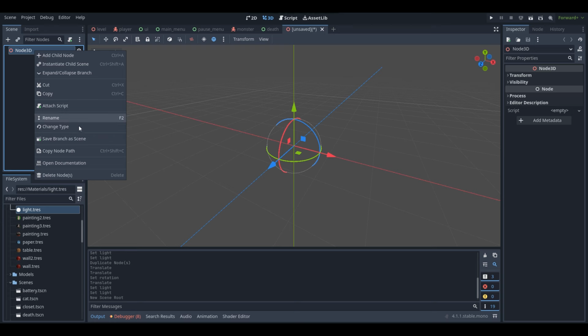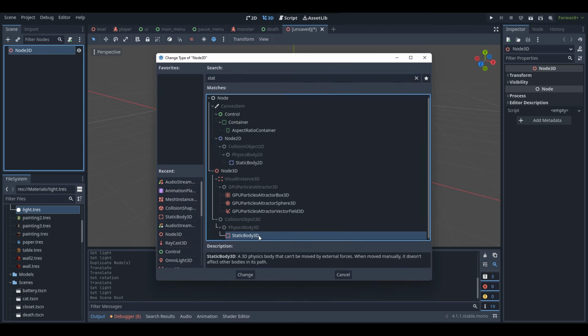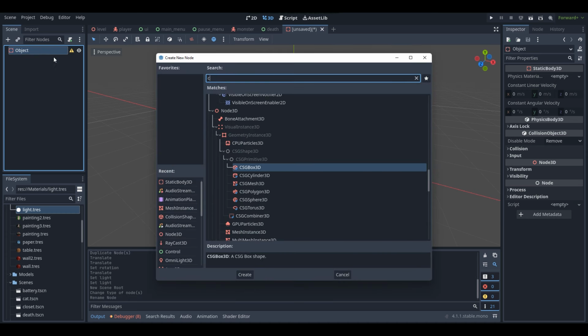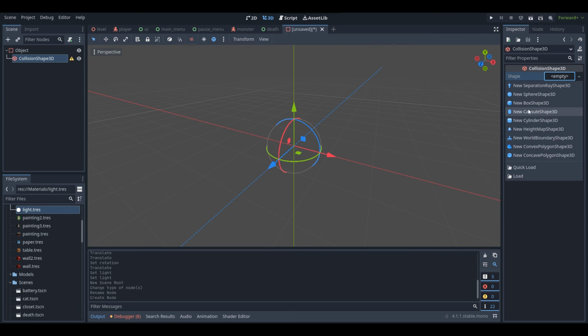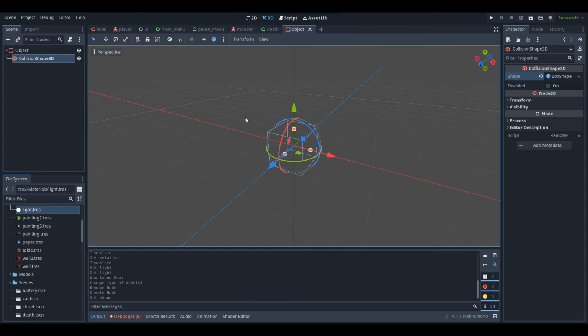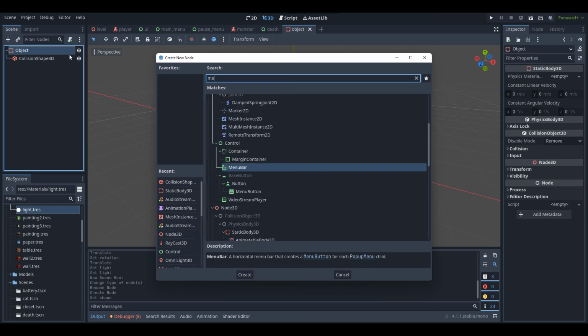So I'm going to change the type of this Node3D to a StaticBody3D, and there we go. I'm just going to call this object. You guys can call it what you want to, of course. And I'm going to give it a collision shape. We'll just give it a box shape to begin with. And make sure you do save your scenes as you go along, of course, in your scenes folder. Alrighty, so now I'm going to select my parent object again, go add child node, and just add a mesh.